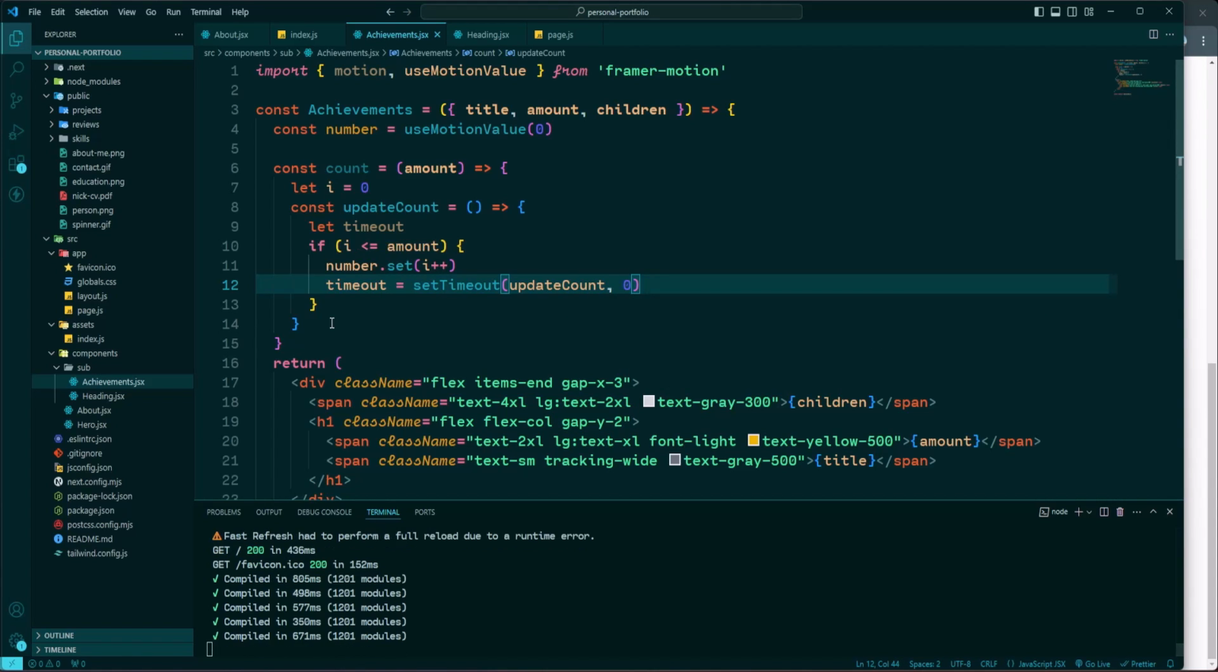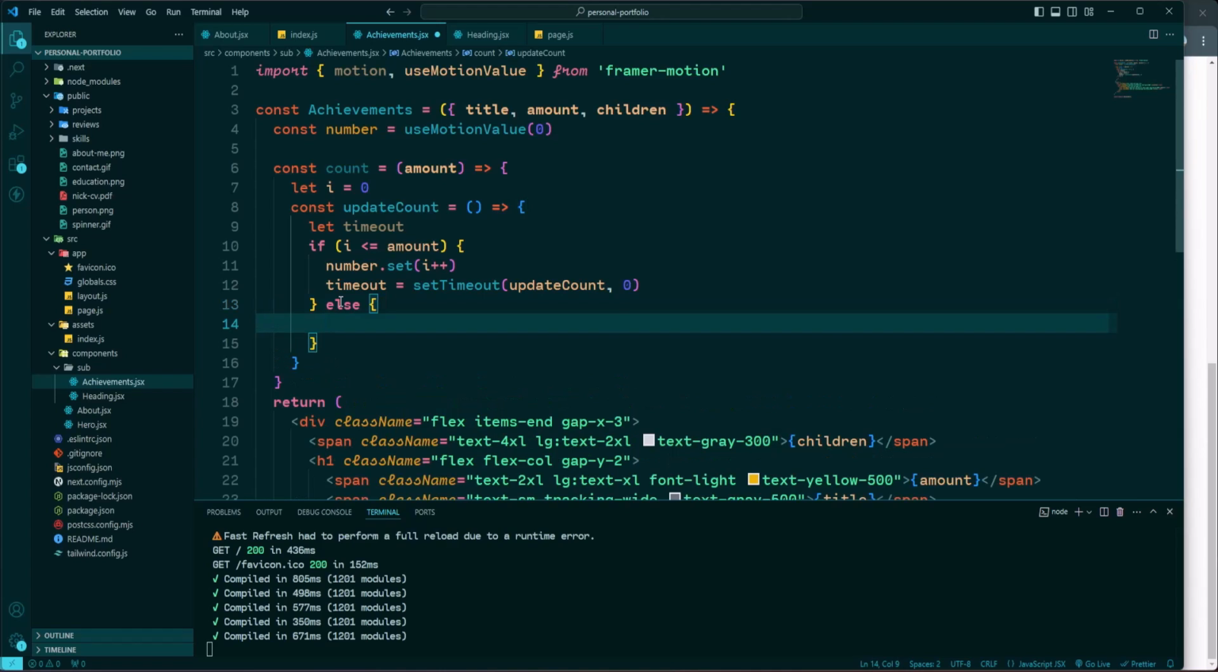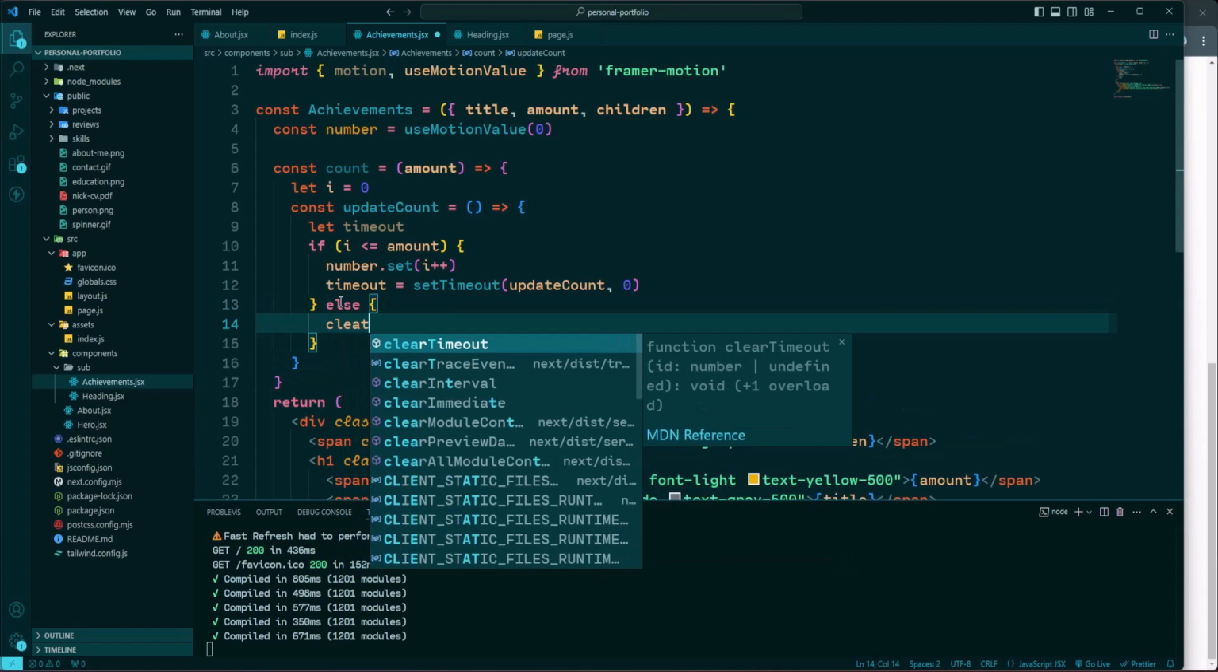So this line schedules the next call of update count to execute immediately with a 0 millisecond delay. This effectively creates a loop that continues to update number until I exceeds the amount. Next, we need to create an else statement where we have to define the case when the I variable exceeds the amount. So here we need an else statement in which we have to clear timeout.